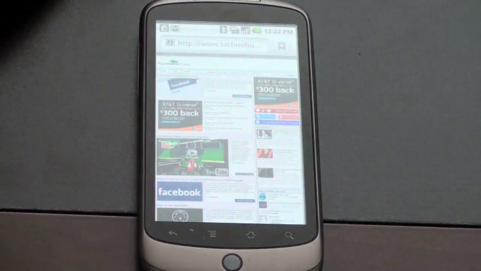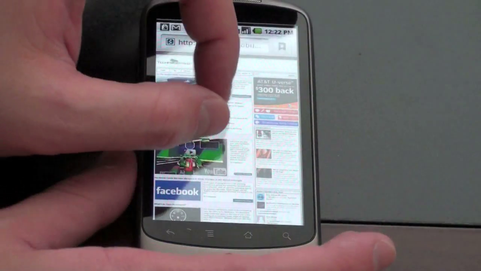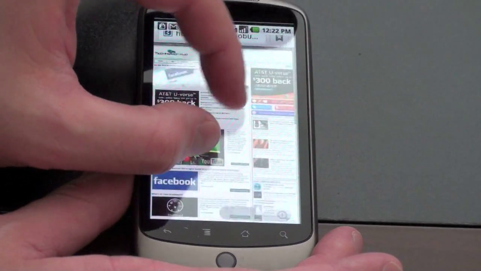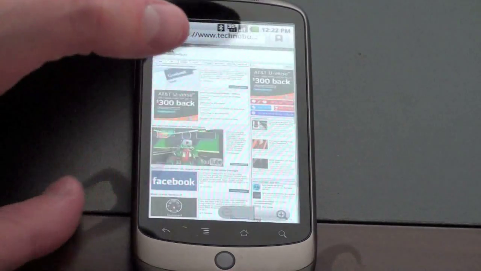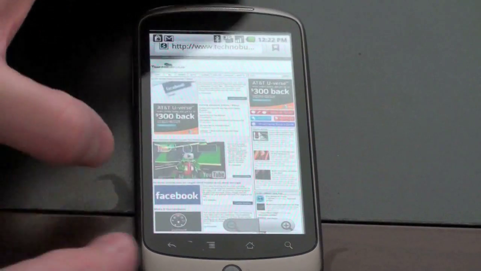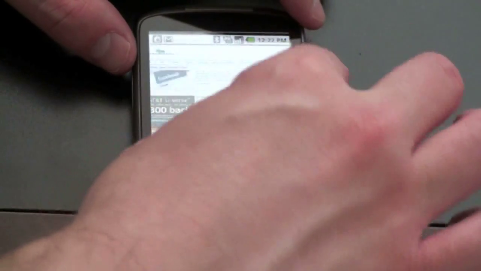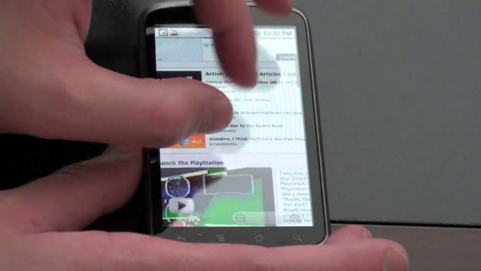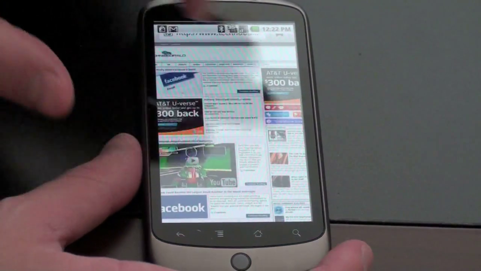Go ahead and open that up. So we're on TechnoBuffalo, we'll take two fingers and do, of course, the pinch and zoom. And on hardware like the Nexus One, where you're running the Snapdragon gigahertz processor, it is incredibly fast. It zooms in and zooms out as quickly as your fingers go. There's no delay and no lag. It looks like it's been there since day one, implemented really nicely.